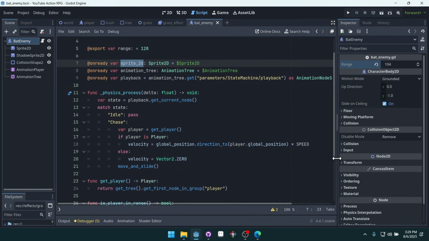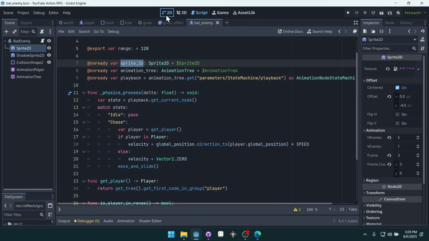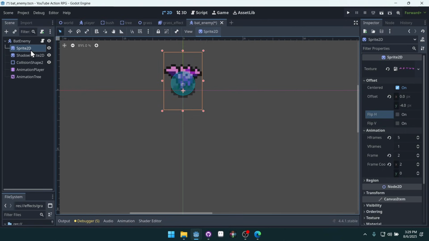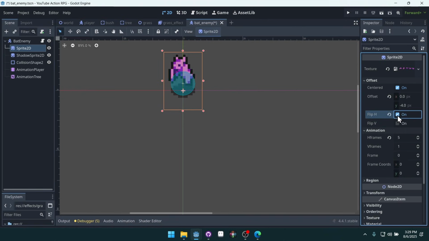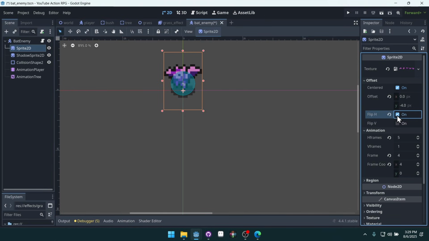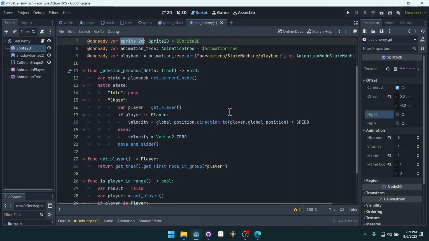There's a couple ways you could do this. We might be able to use flip H. In this case, we could use flip H to do it. I usually use the X scale of the sprite because flip H doesn't always work depending on what the texture looks like. If it's not perfectly centered on the texture, flip H can create a jarring, kind of choppy flipping. So I do prefer to use the X scale.